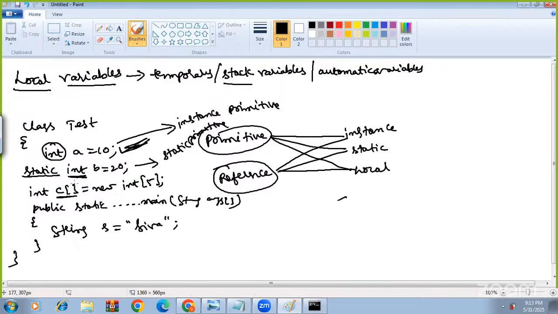But coming to this one, c is an array. Every array in Java is an object. So this is nothing but a reference. C is a reference. Where is it created? It is created directly inside a class. So c can be an instance reference.